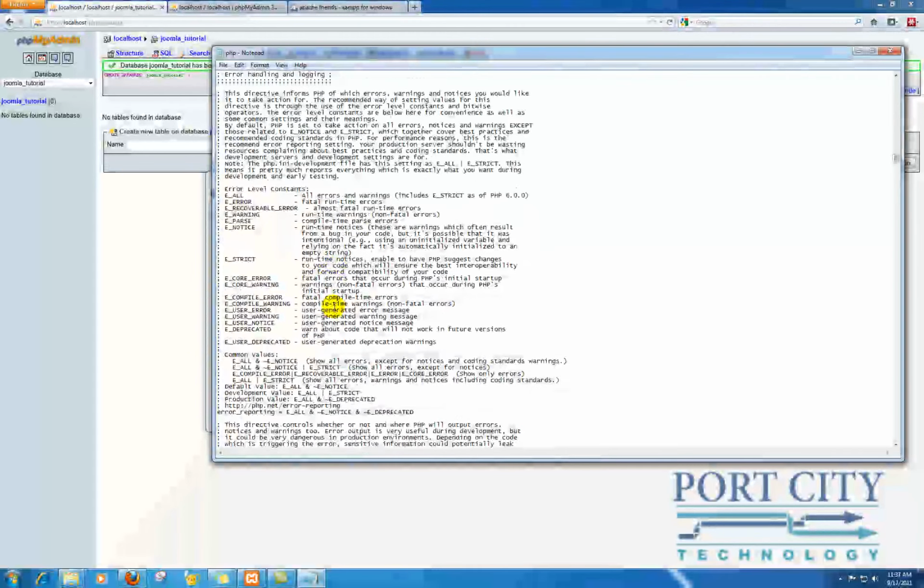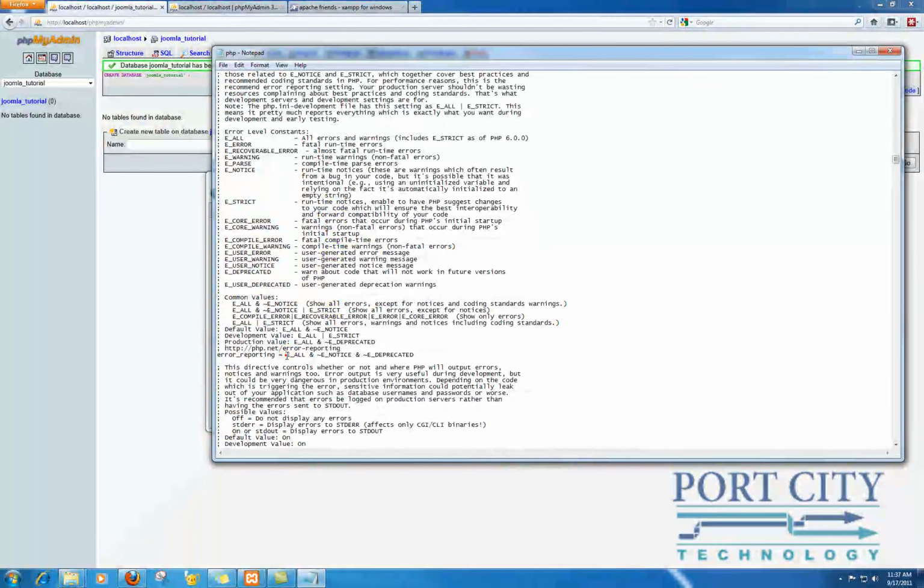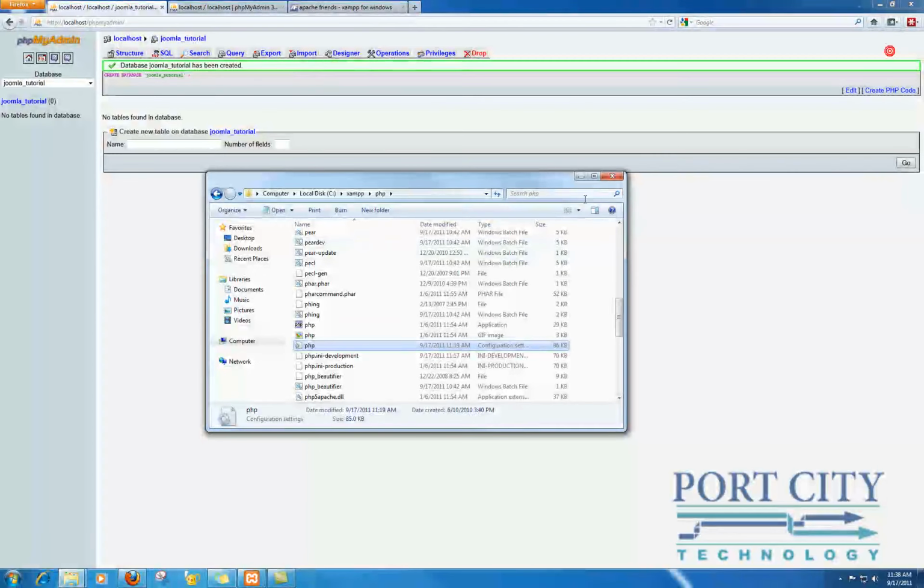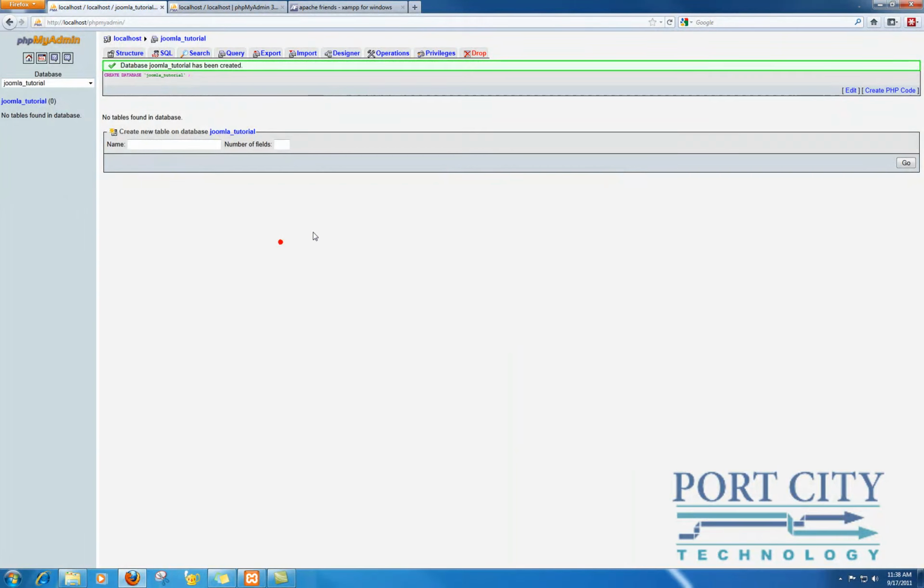Alright, and here we go. Error handling and logging, and I'll post this in the description. This is the error reporting that you want to set while you're using it in a local host scenario. Most of the time on the web you're going to be fine, but localhost it's a little bit stricter. I don't know why, but it creates a mass of errors that you can safely ignore. So that's the thing to be worried about when you're doing this locally.